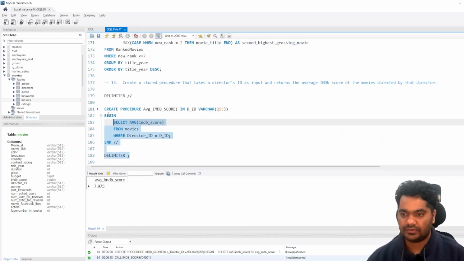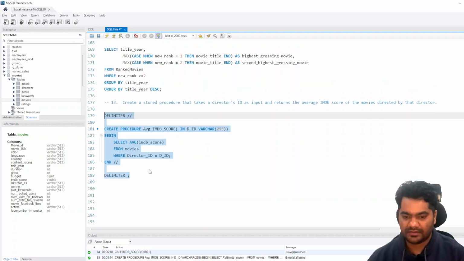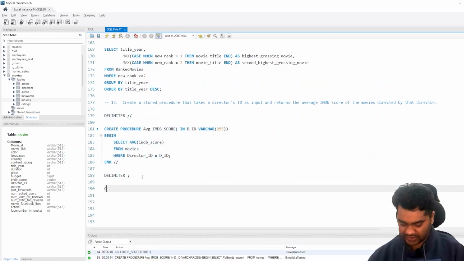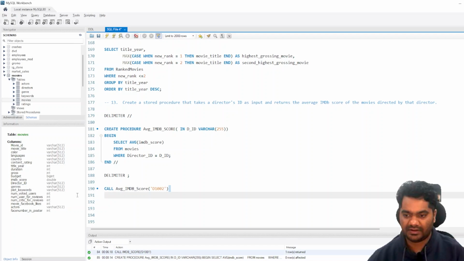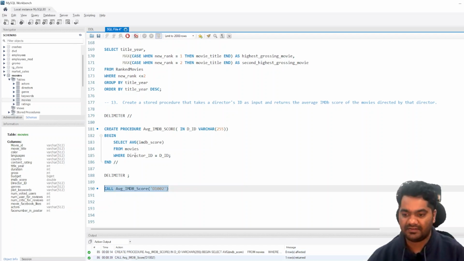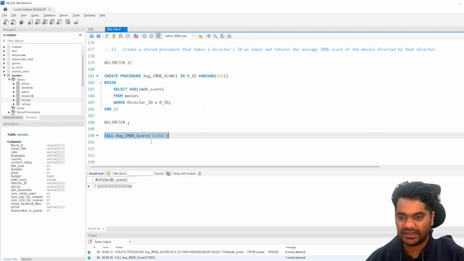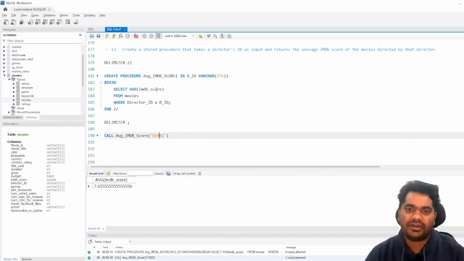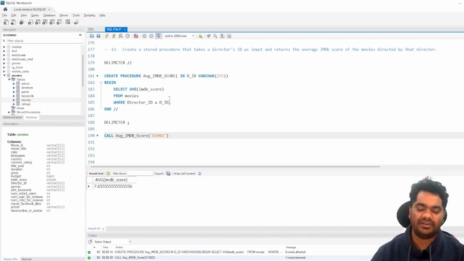Okay, so let's run this, and we have created a procedure. Now let's call this procedure. We will write call average IMDb score, and inside this let's give any director ID. When we run this, it will give us the average IMDb score, which is 7.65. Okay, so this is how you create stored procedures, and with the stored procedure we can automate any kind of query that we will use frequently.